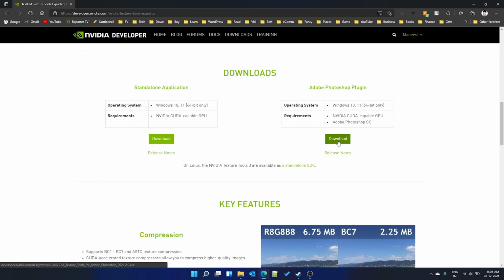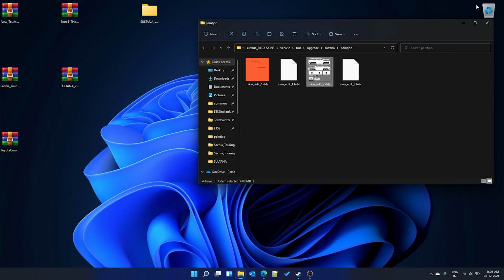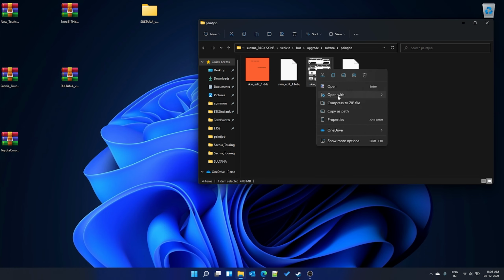The first time you try to download, they'll ask you to create an account and log in. So you can create a free account, and after that go to the same page again and then download this. And once you download, it will be an exe file, and it's a direct double click installation. You double click it, press next and install. That's it. Once you install it, if your Photoshop is already open, restart Photoshop, and then you will be able to open DDS files with Photoshop.